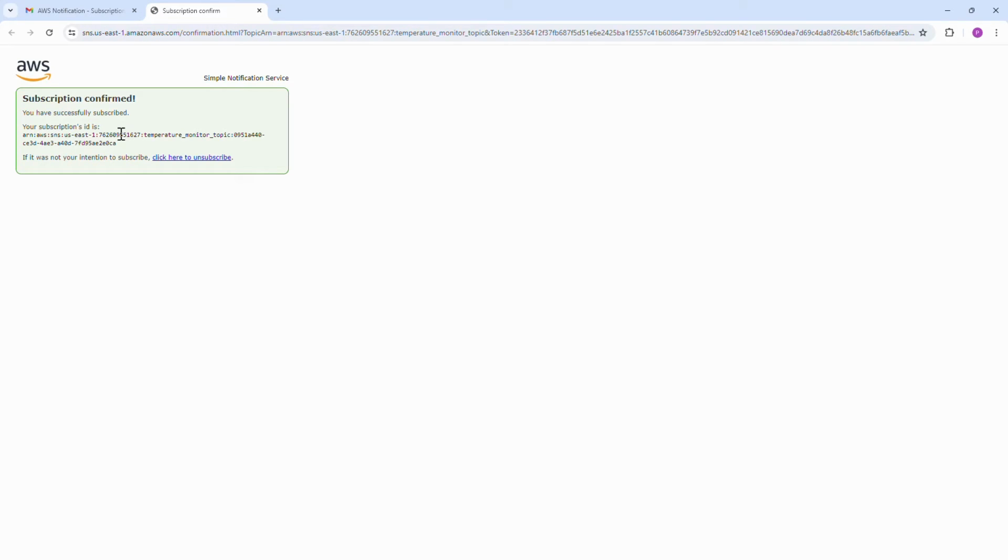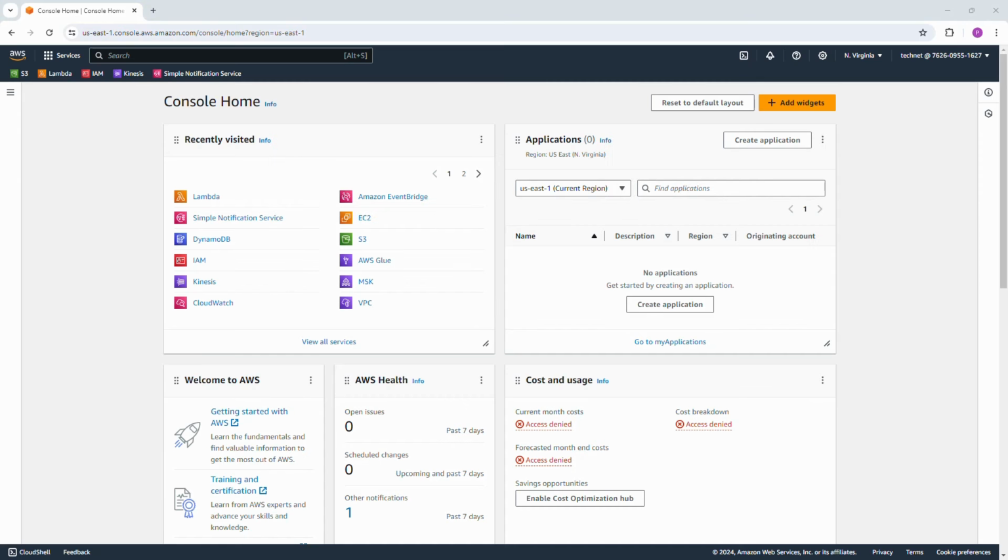The subscription has been confirmed. So with this, we have successfully created the SNS topic and we have also subscribed to that topic using our email address to receive the alert notification. Let us go ahead and create the Lambda function which creates the event records.